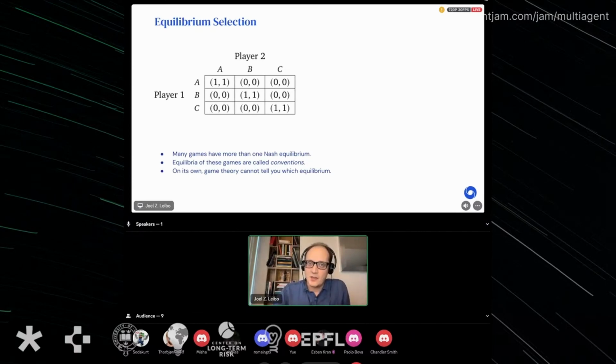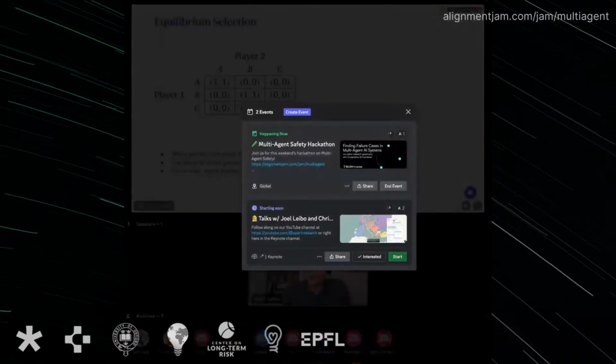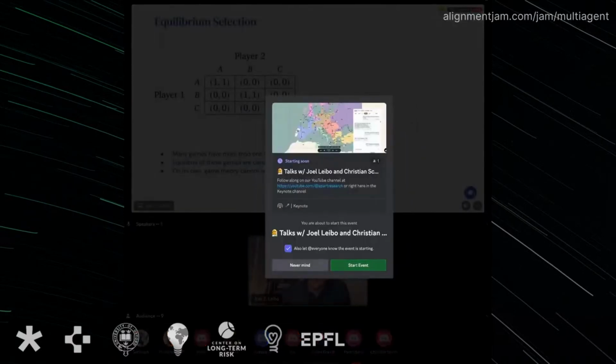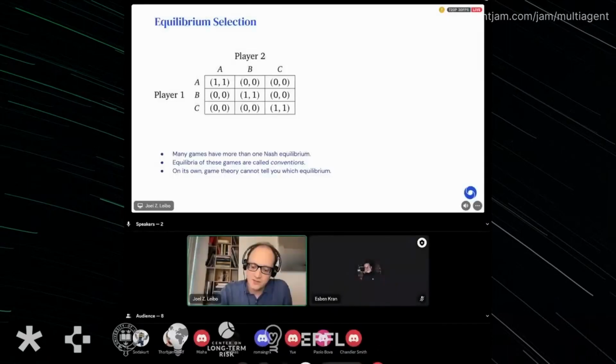Here, there are 3 actions, A, B, and C, and there are 3 pure strategy equilibria. So if player 1 believes player 2 is going to play A, then player 1 should also play A, and shouldn't change. Same thing if they believe B. Same thing if they believe C. There's an AA equilibrium, a BB equilibrium, and a CC equilibrium. And there's nothing about the game, as it's written here, that could tell you which one is going to be selected.